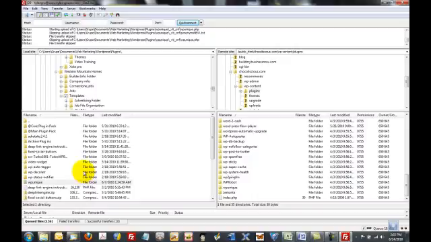So that's the basics of how to use Filezilla, and it's probably one of the easier ones. They're all basically the same. I just happen to use this one because it's very simple and easy to use.